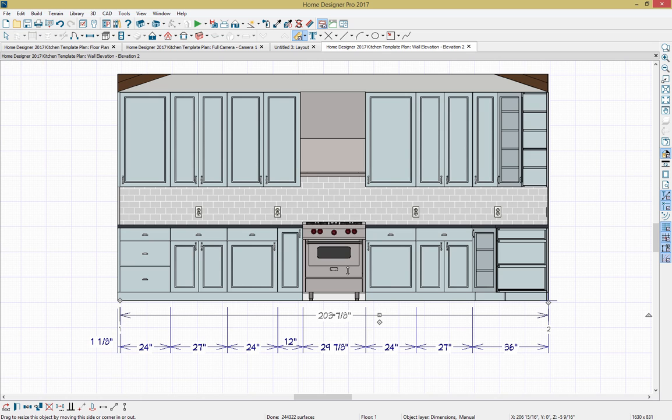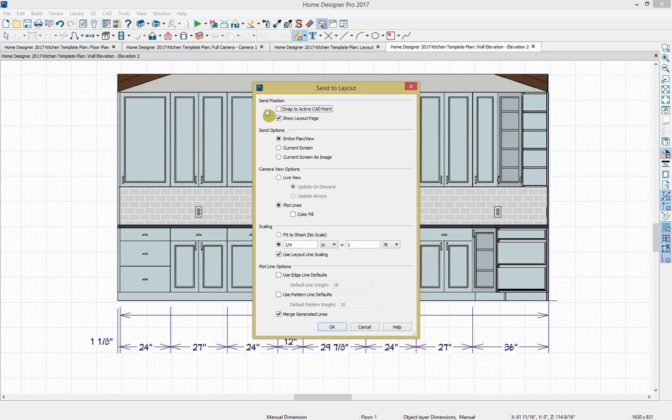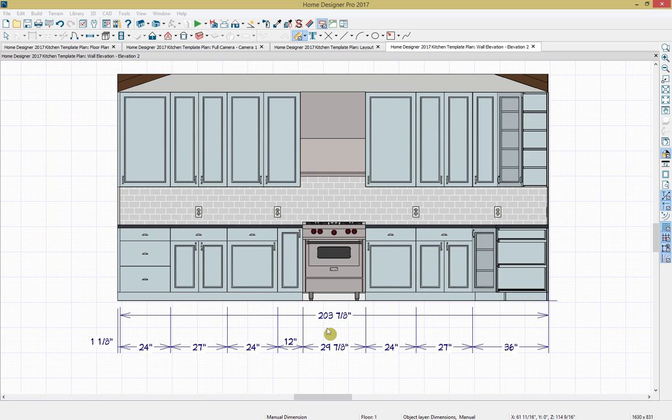And so now what we want to do is actually send this view to our layout sheet. So we're going to go to File, Send to Layout, and this will bring up our Send to Layout dialog where you can modify the position, your send options, your camera view options. You can even scale it. So we have it set at 1/4 of an inch equals a foot. We can even modify this if we'd like to 1/2 inch. And we'll click OK to accept these changes.